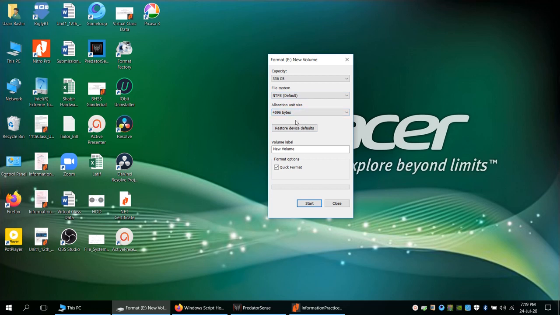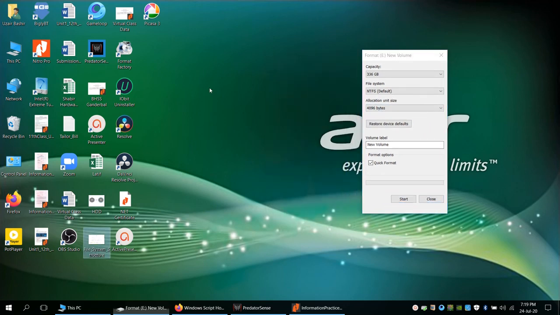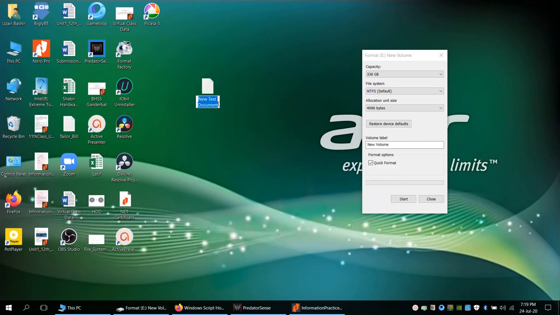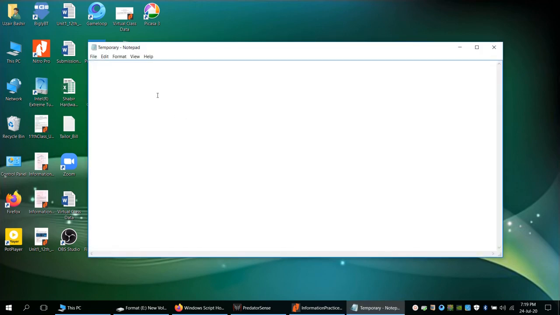So by default, the smallest size that Windows allocates to any file is 4 KB. So what does that mean? That means if I create a new file, suppose I create a new text document here. I will name this as a temporary file, and I will write something here, say Windows, and I will save this and close this.